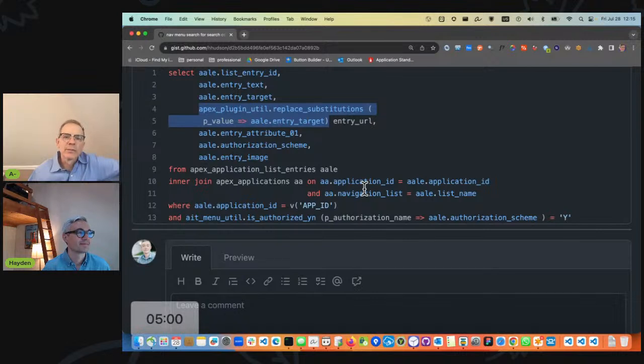Apex plugin util replace substitutions will take a string and replace anything like ampersand P15_NAME dot with the actual value. And within a navigation menu, you have ampersand APP_ID dot, ampersand PAGE_ID dot. You have session, ampersand SESSION dot. You have a whole bunch of substitutions that need to get substituted for this to work. And that's a key element for using a view.